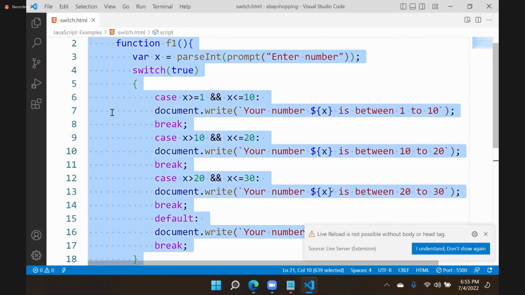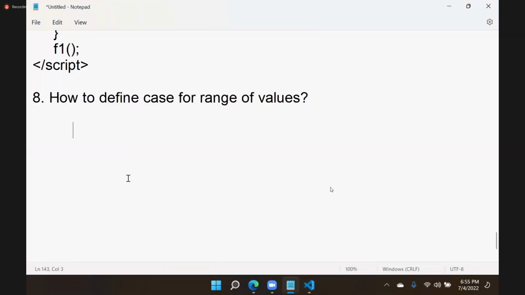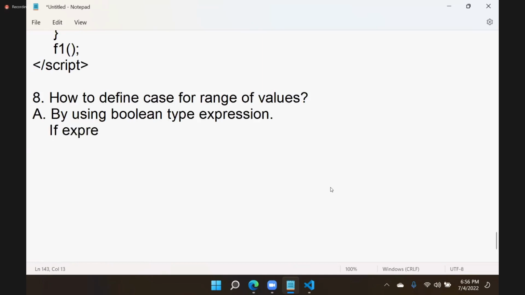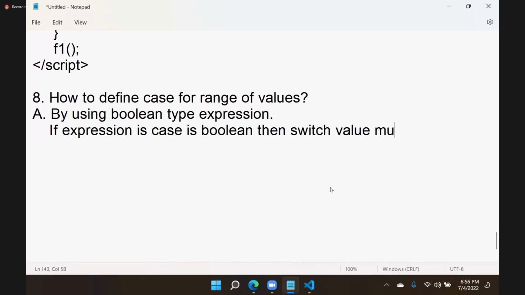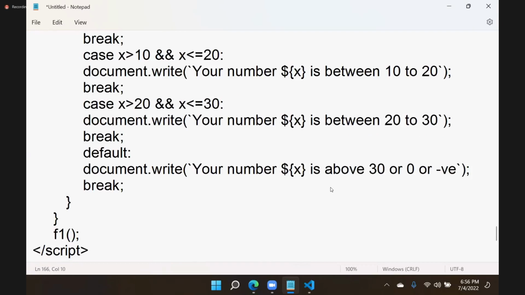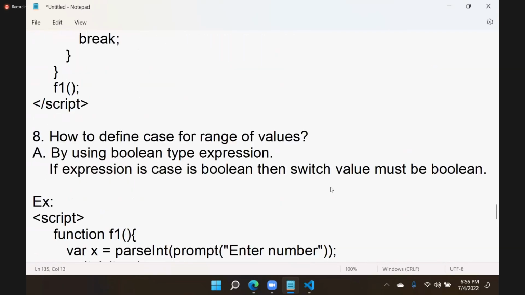How we can configure technically, how to define case for a range of values. Answer is by using a Boolean type expression. And here, very important, if the expression in case is Boolean, then the switch value must be Boolean. This is very important. This is an example for that, how we can handle. This is how we can configure the switch.